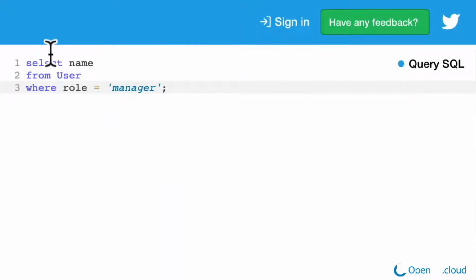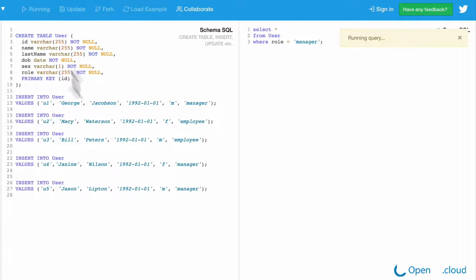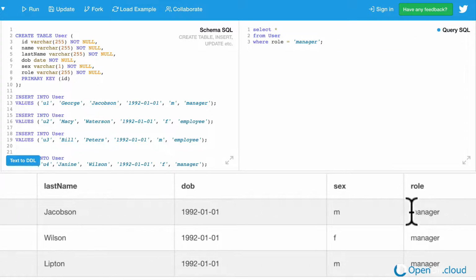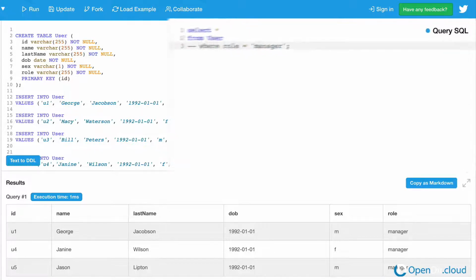All right, so we have our query here ready to go. So let's run it. And as you can see, we are getting back George, Janine, and Jason. So let's verify that that's actually what we want. So let's get back all of the information. All right, so we see here George, Janine, and Jason, and we see that the role is equal to manager. All right, that makes sense. But who else did we have here again? So let's go look at that.